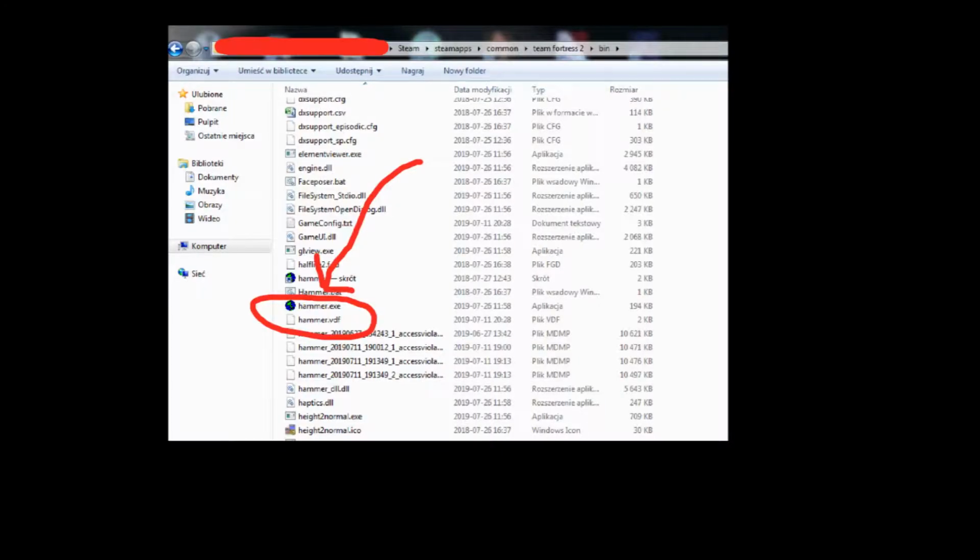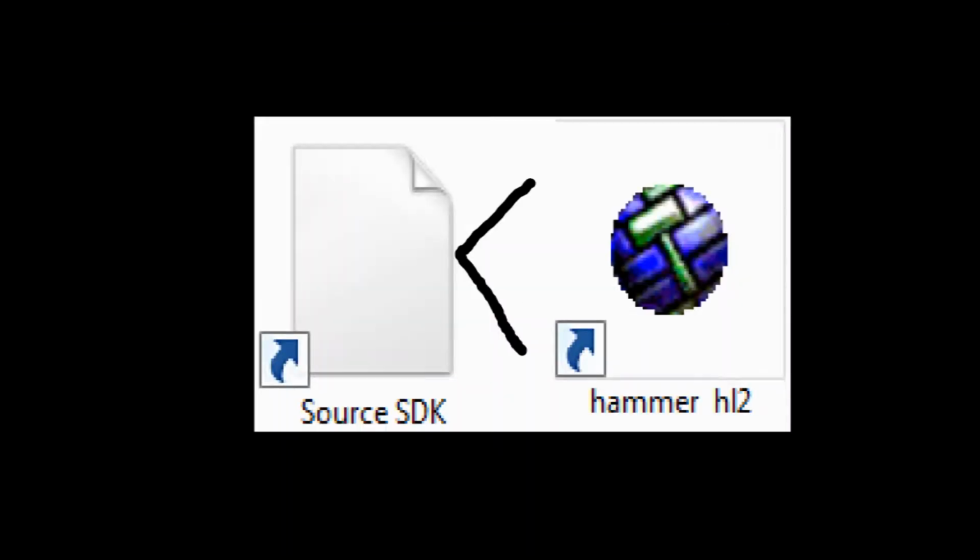The second option is to go to Steam Apps Common, the game that you want to make a map for, bin, and then find the file called hammer.exe, create a shortcut and put it wherever you want. In my opinion, using hammer.exe as a shortcut, for example on a desktop or in a folder, is much more comfortable than opening Steam and browsing the tools.